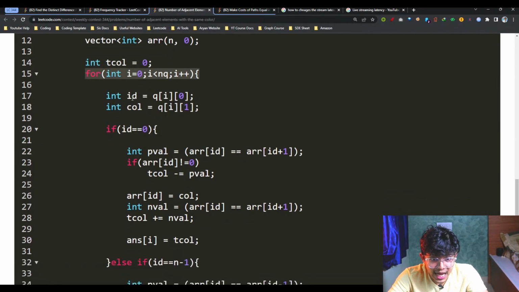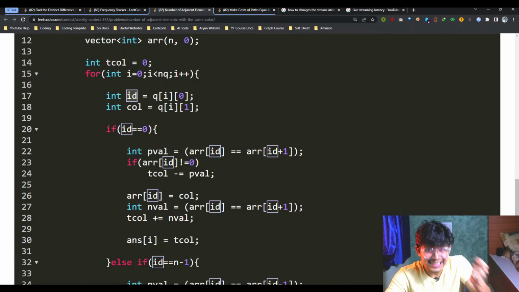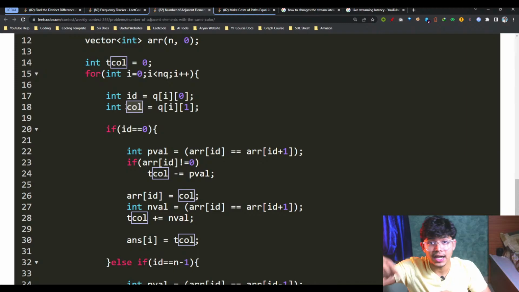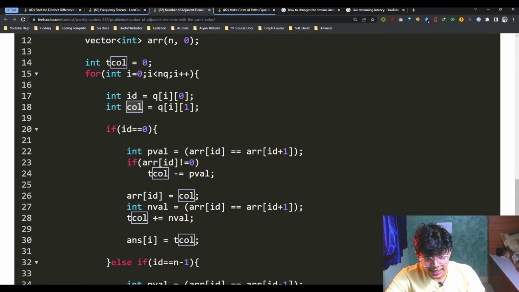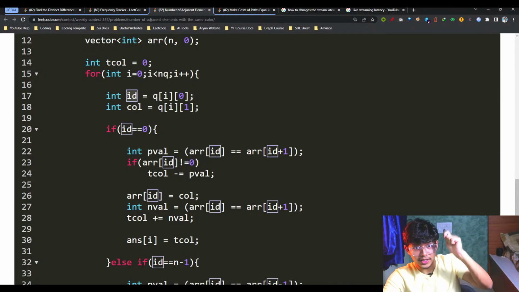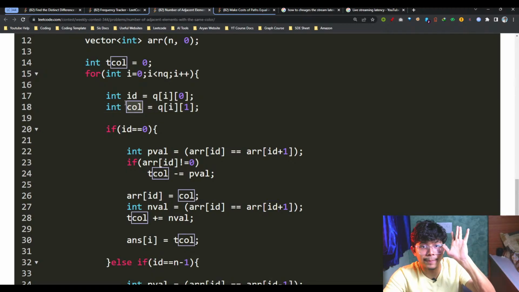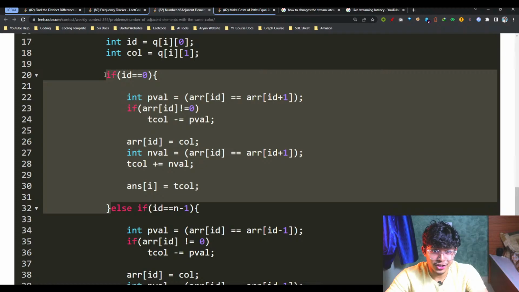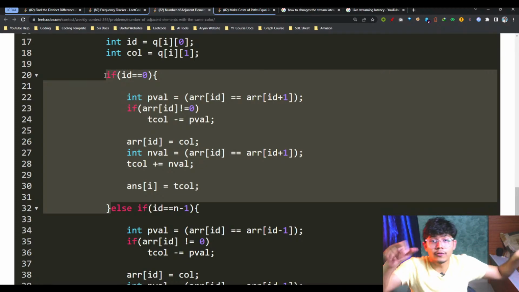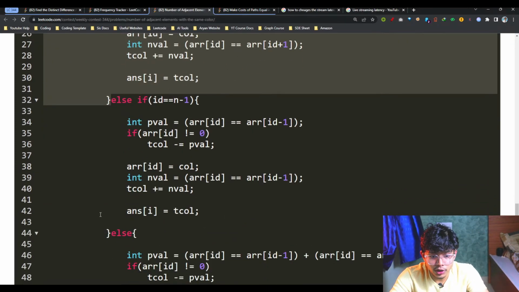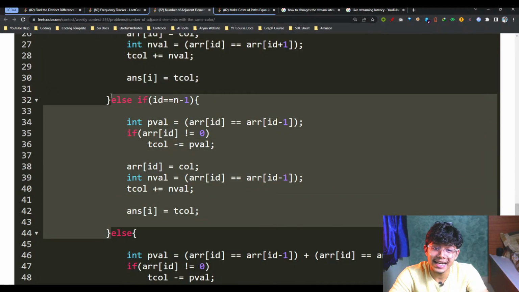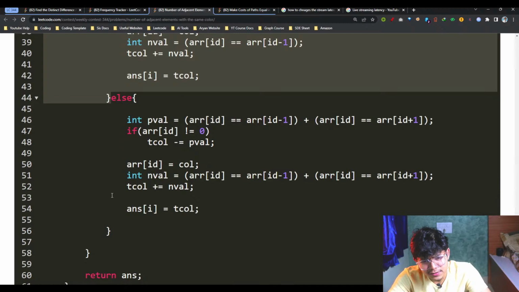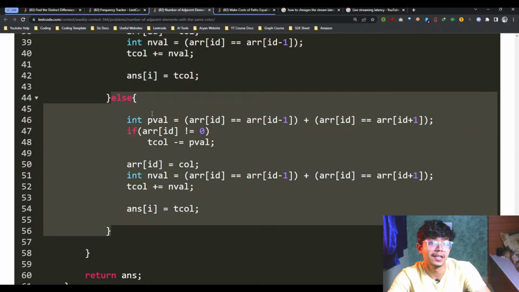For every query, I will just check what index it is going to impact and what color it will mark that index with. For that index, what is the color it is going to impact? And as I said, for I equal to 0, I can't compare left, so I only have to compare right. For I equal to n minus 1, I can only compare left, I can't compare right because I have nothing at the right. Else for the mid elements, I can compare both left and right.